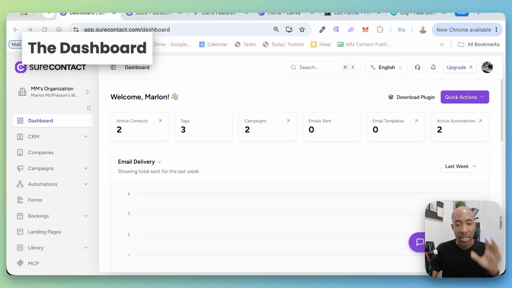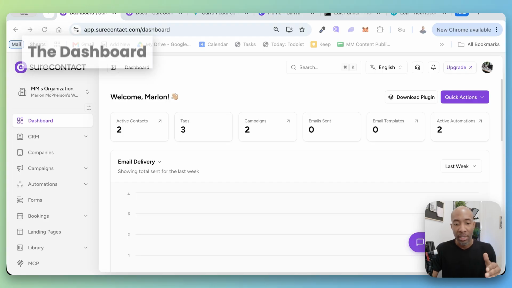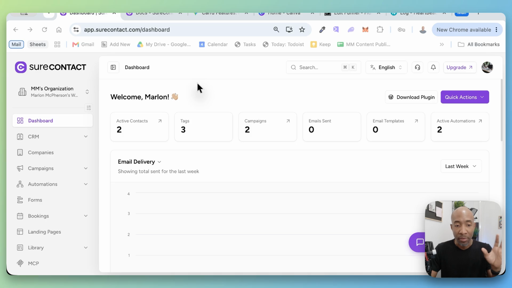Here is the dashboard and it looks pretty clean. I like what I'm seeing. Things are laid out in a way that's intuitive and it's not cluttered at all. So I like the fact that I can navigate through it without having to think too much to figure out where things are or what things mean.